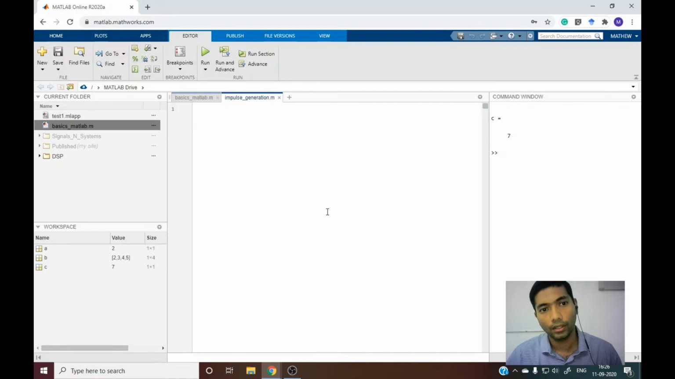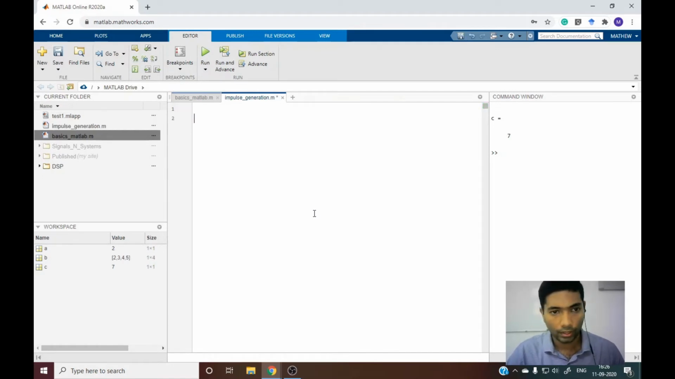Okay, good. So what are the first two lines? The first line is clear, second line is CLC. Now, if I write any code with the percentage sign at the beginning, that code will not be executed. So if I use percentage sign at the beginning of any code, that particular line will not be executed.